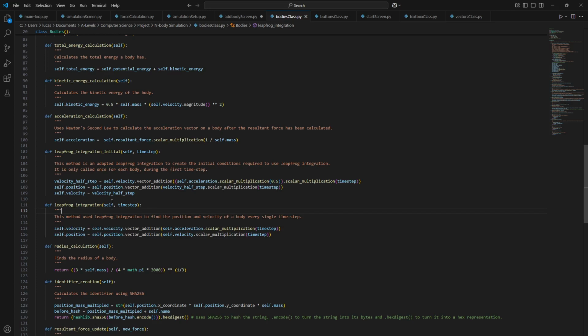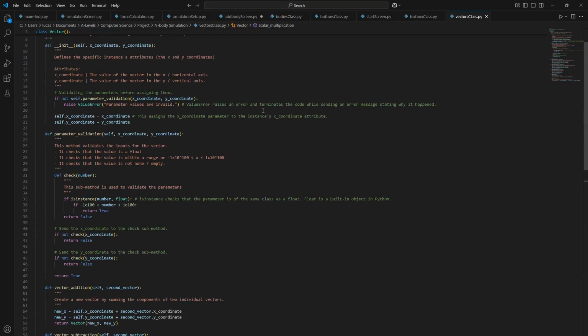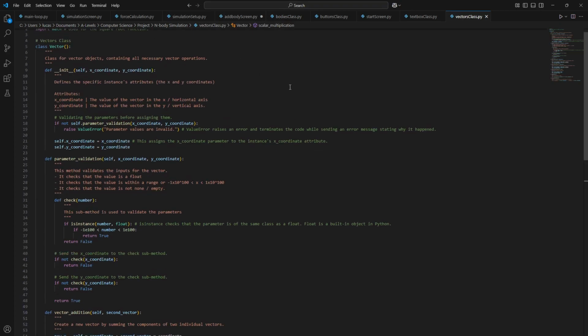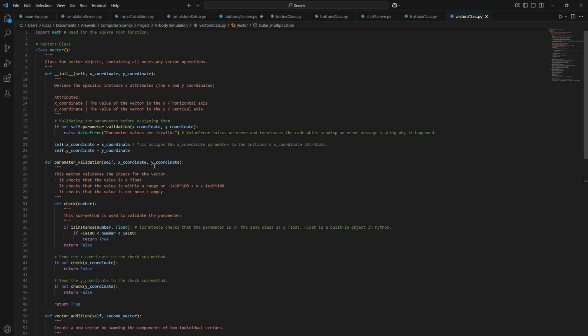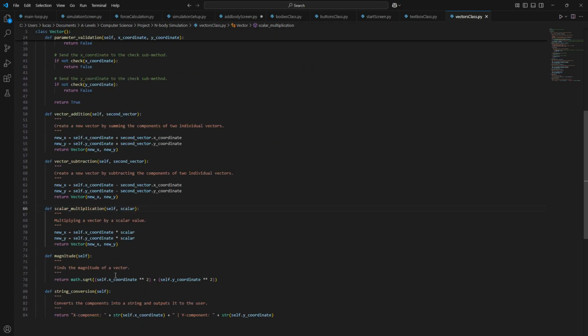All of the vector math is in its own class, so everything's running from my raw code. It's all validated, and we've got addition, subtraction, multiplication, magnitude, and a string conversion. Those are the only vector operations I really needed.